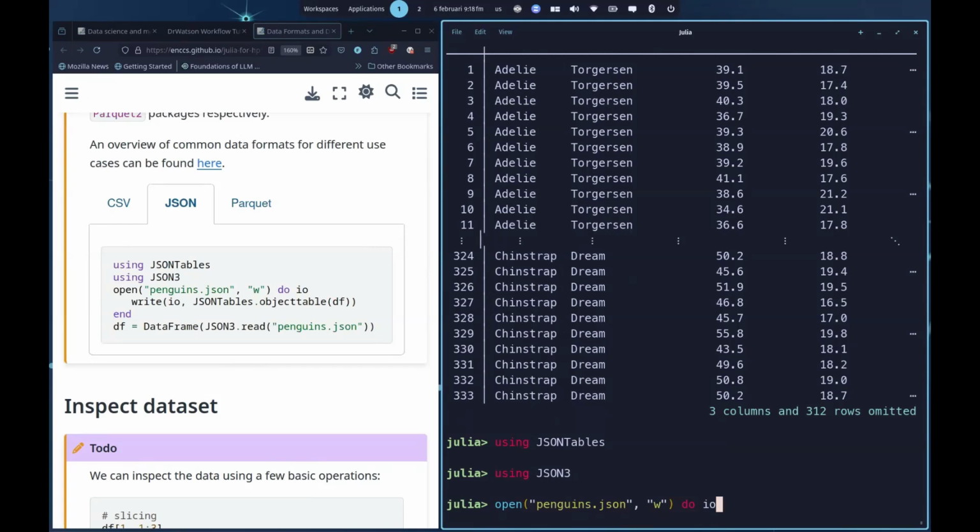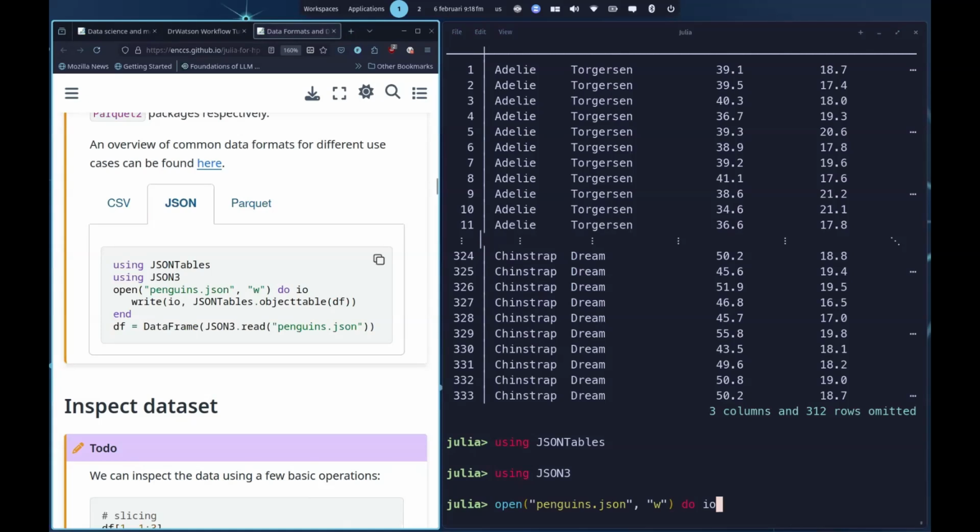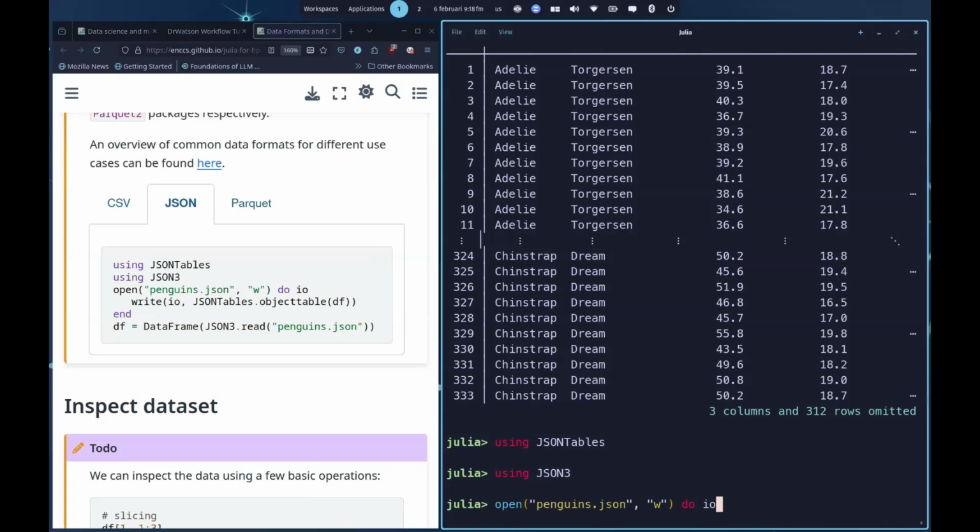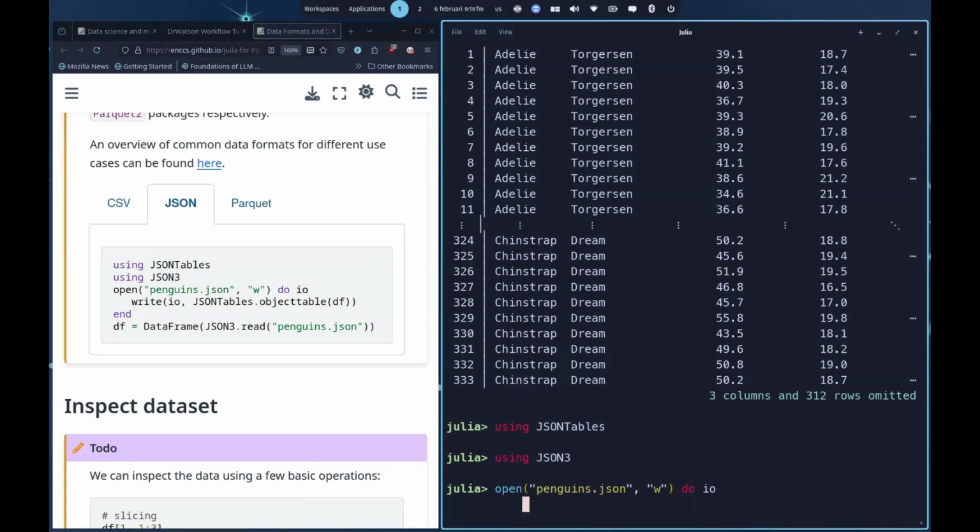If you're not familiar with this open do syntax, that's kind of like a context manager in Python, like using with. So basically the result of the open command is brought into this IO object. And then we can call the write method.